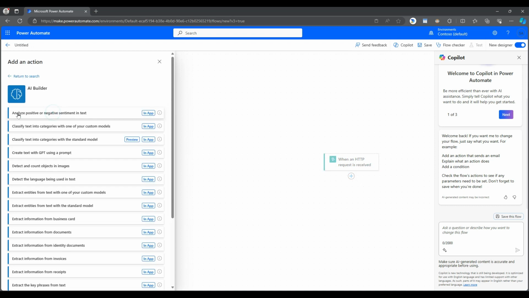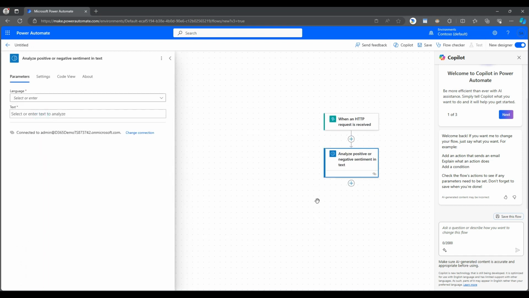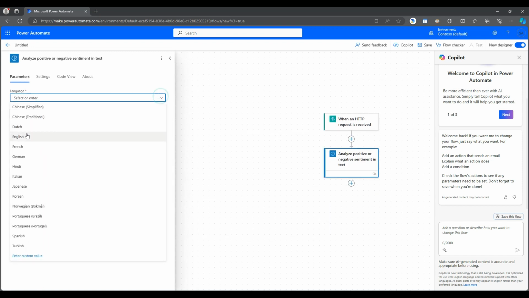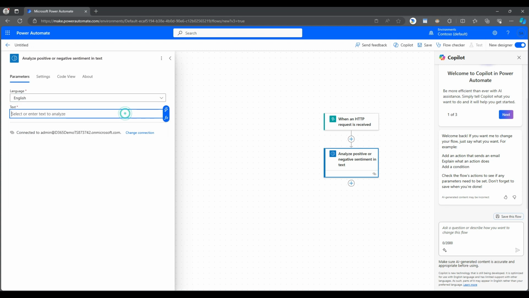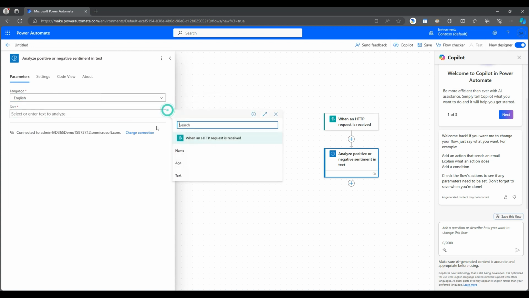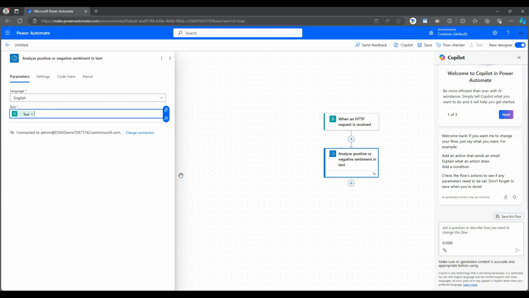So out of this, we will add an action. We'll do an AI Builder one, and we'll analyze positive or negative sentiment. We will select English. We could have had that automatically detected as well. And then we will now put in the text. We'll pick this lightning icon and do the text that comes from this HTTP request.